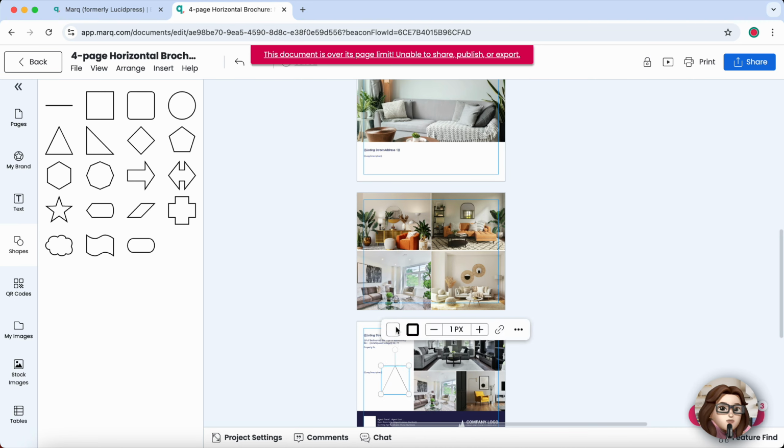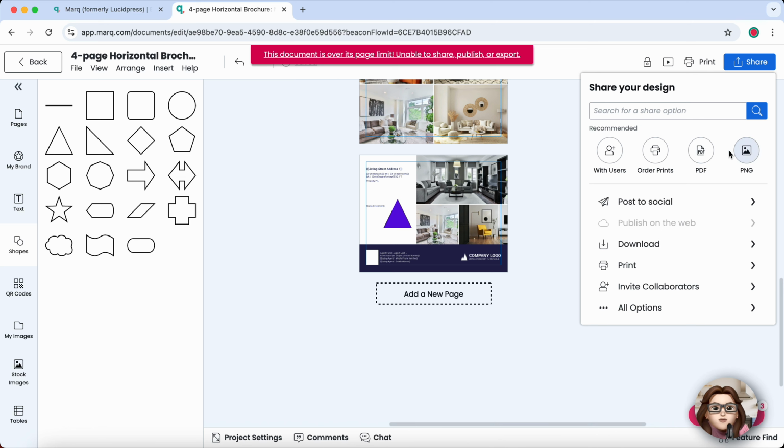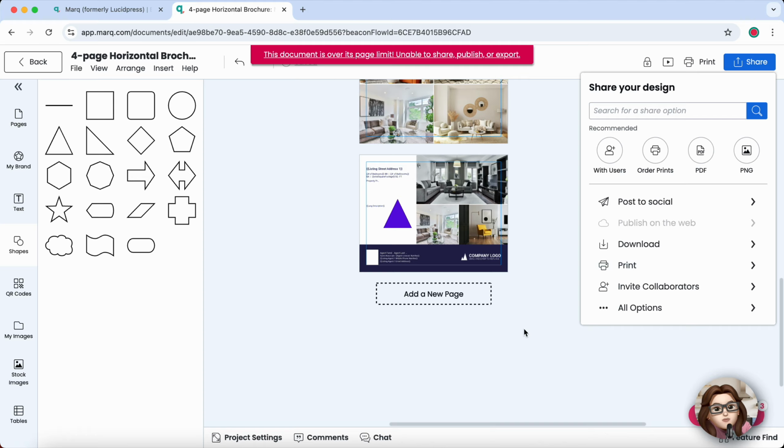When you're happy with the design, click Share if you want to collaborate with others. If it's ready to go, download the brochure as a PDF or publish it online directly from the file options. And that's it. You've just created a polished brochure using Lucidpress, now Mark.